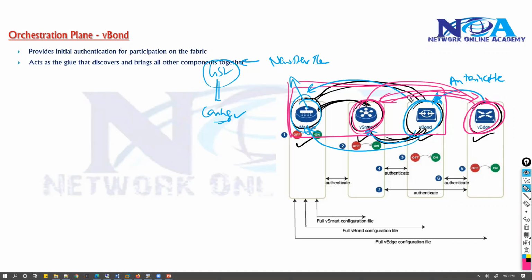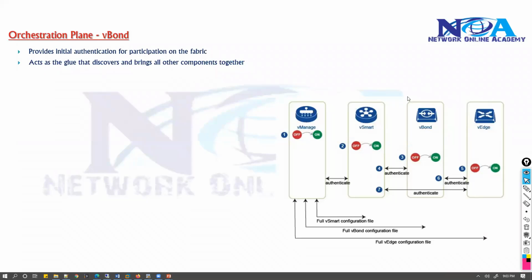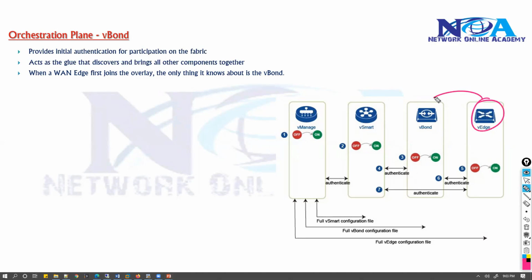So once the vBond authenticates, then automatically the vEdge becomes a part of the network. But before that, they authenticate each other as well. When a WAN edge first joins the overlay network, the only thing it knows about is the vBond. Once the authentication is successful, it is going to update this information to the vManage and to the vSmart. Now the vManage is going to push the configurations, and vSmart is going to exchange the control plane information, and those steps will come later on.